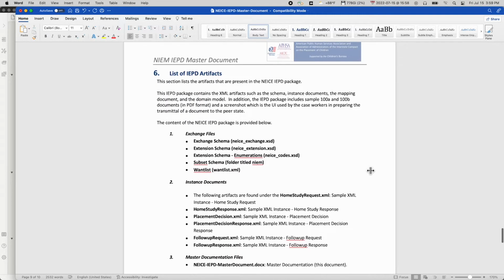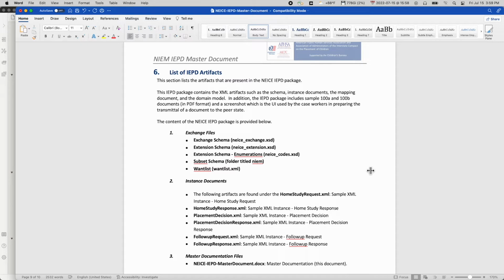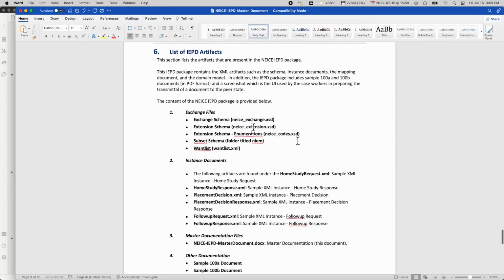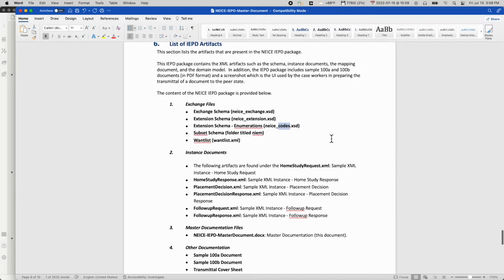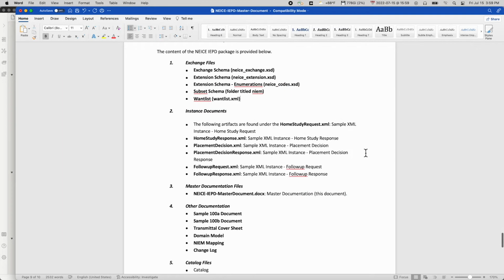Then there's a list of the artifacts. These are the same kind of things that go in a catalog document, but nothing wrong with having them here as well to say here are the different parts of it. So there are exchange files, there's an exchange schema, there's an extension schema, there's a separate schema for the code tables. Again, that's very common to put code tables in a separate schema. It's a good idea if you have a lot of code tables. There's the subset, there's the want list, there's instance documents.